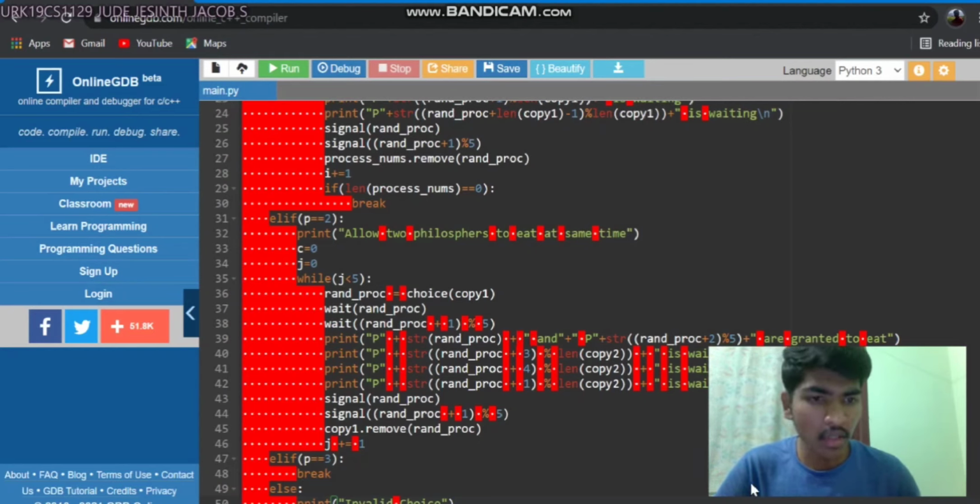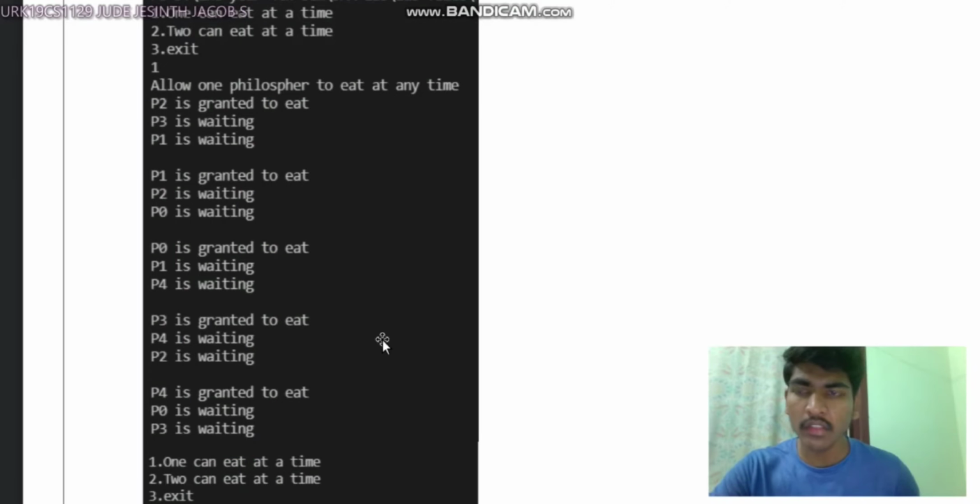Now we can see the output for this code. This is the code. First it gave one can eat at a time, two can eat at a time, exit. First I gave one, it will ask for the input. P2 is granted to eat, P3 is waiting, P1 is waiting. It will show like this.